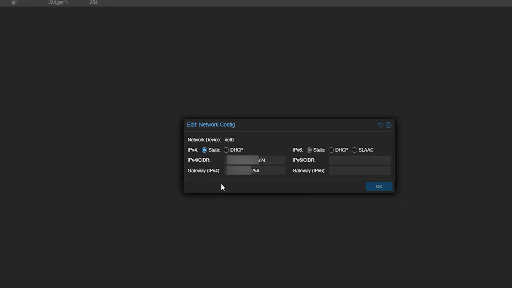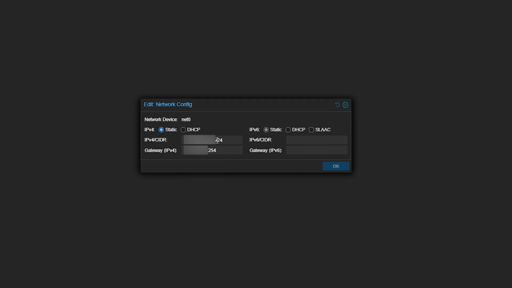Here, you click edit. I'm not going to show you these IPs, but I'll tell you what's going to happen. In the IPv4 section, just click static. Keep it static. You don't want to change it. For IPv6, keep it static as well. Leave these two sections blank.